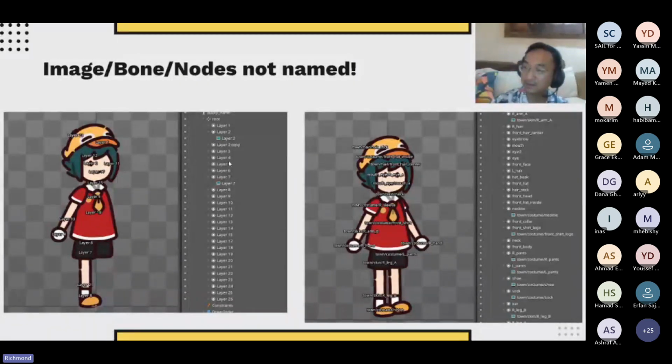Another issue: people who don't name their layers, right? If you don't do that, then your bones and your nodes down the line don't get automatically named, and then you end up with no idea which one of these is the eye, the nose, the tie, right? Whereas if you have it labeled, or better yet, you actually have a naming convention you use in your studio, then it's a breeze finding the part that you need.